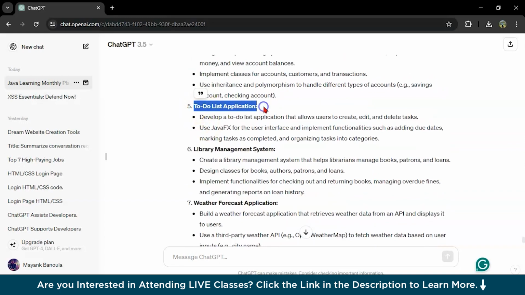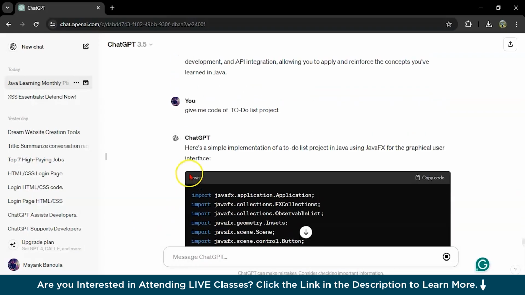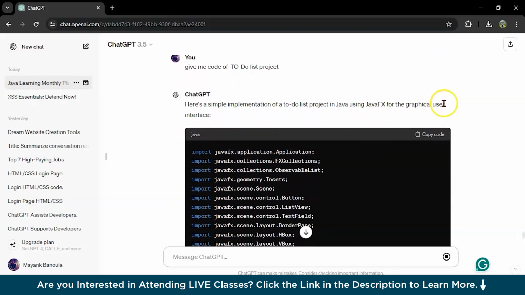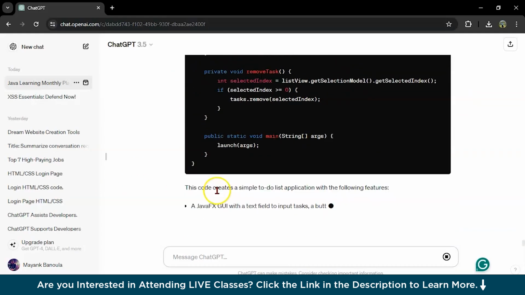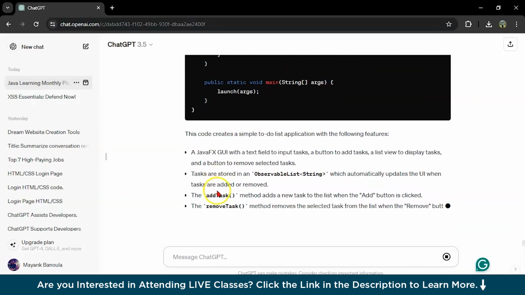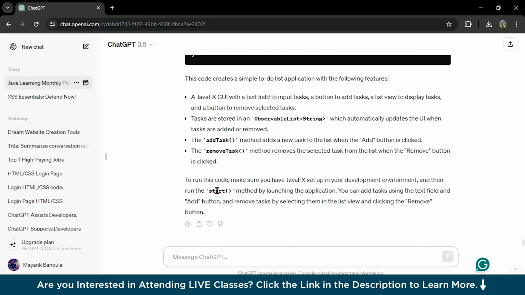Okay, let's make a to-do list. Fine. So give me code of to-do list project. Okay, so here is a simple implementation of a to-do list in Java using JavaFX for the graphical user interface, right? So this is how you can create any project and you can learn any project. Okay, you can ask ChatGPT to explain this particular project.